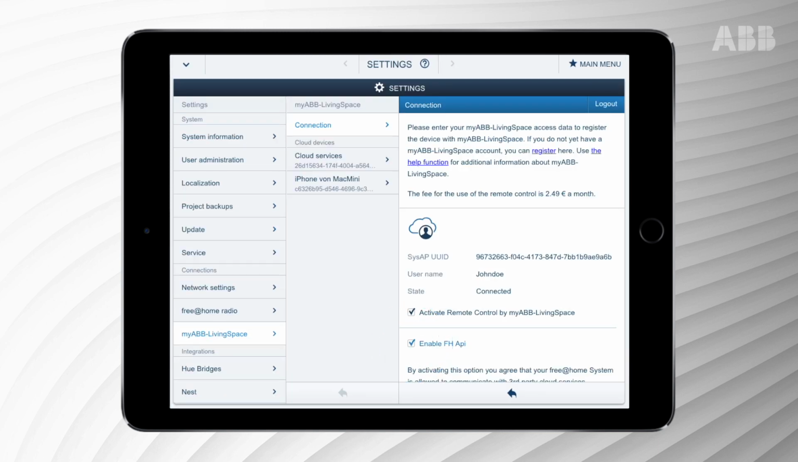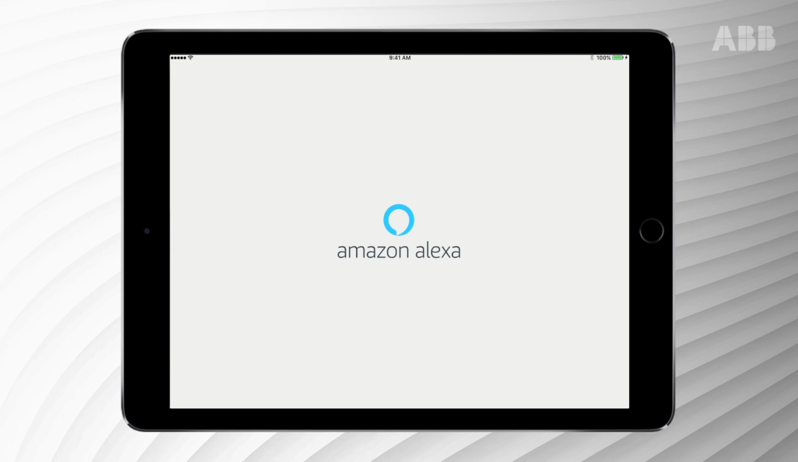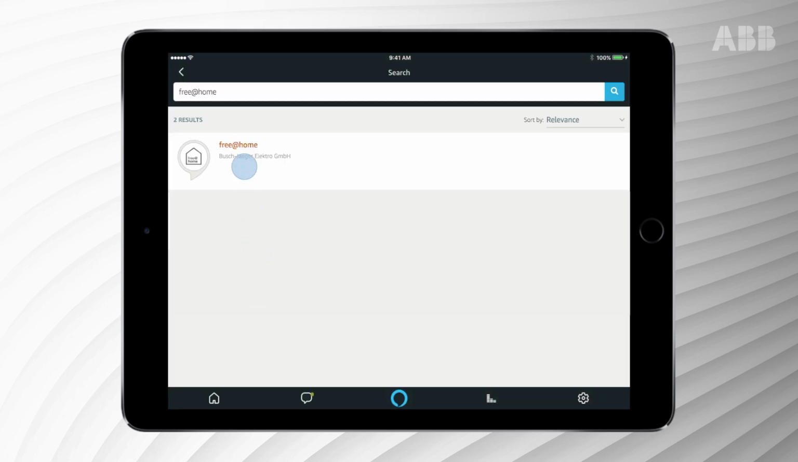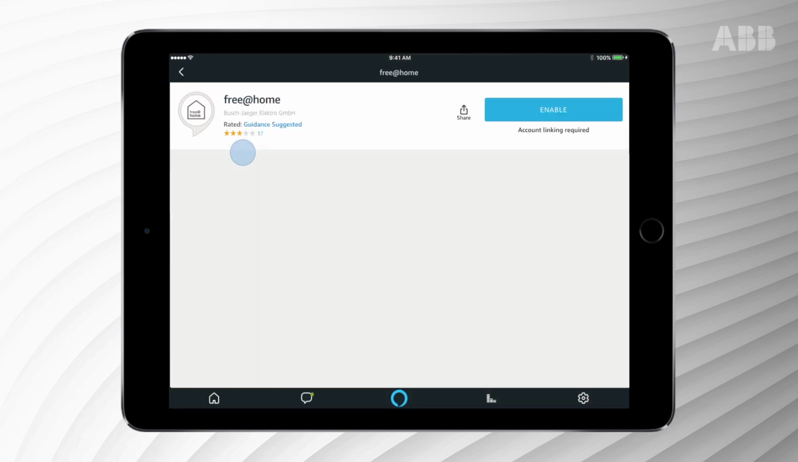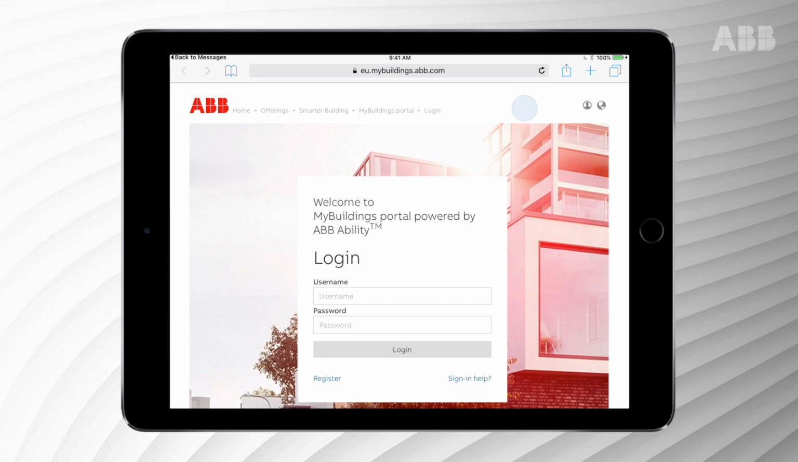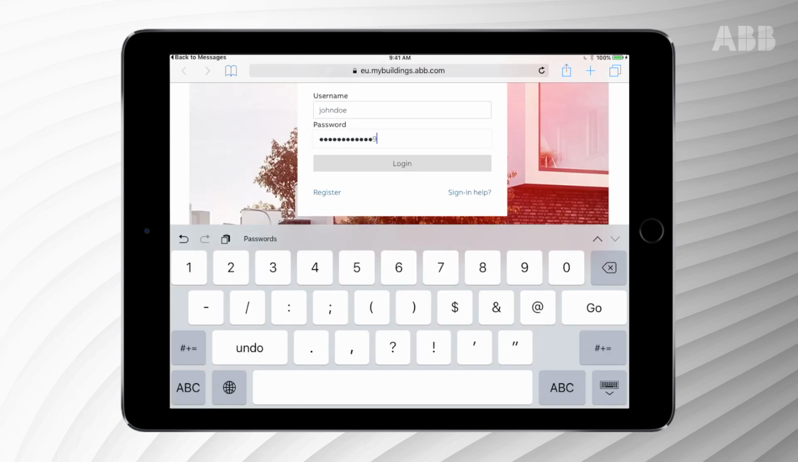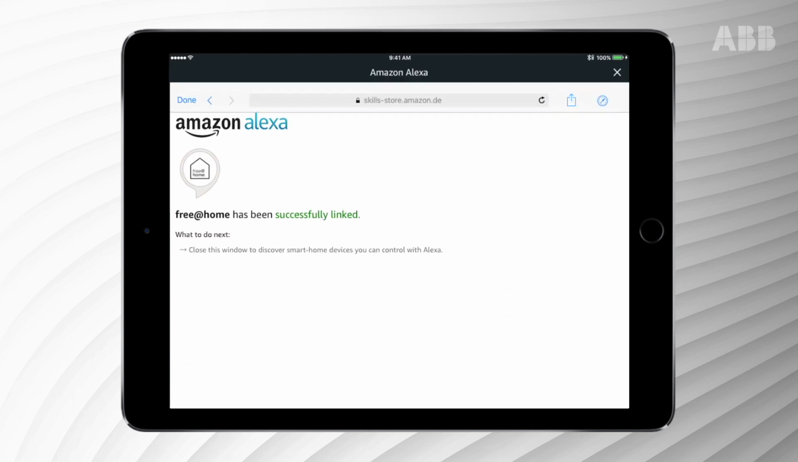Now open the Amazon Alexa app on your smartphone or tablet, go to the menu item Skills and search for the Smart Home skill Free@home, then activate it. You will be redirected to the My Buildings portal login screen. Log in again with your credentials and confirm by clicking the OK button. The successful registration is confirmed by a notification.